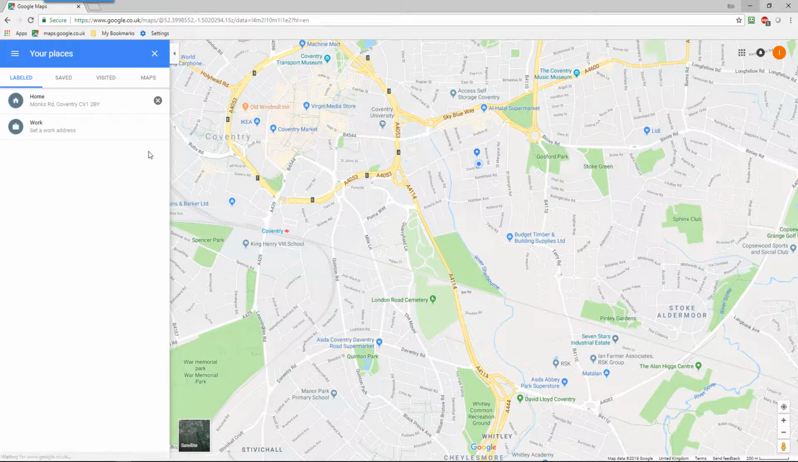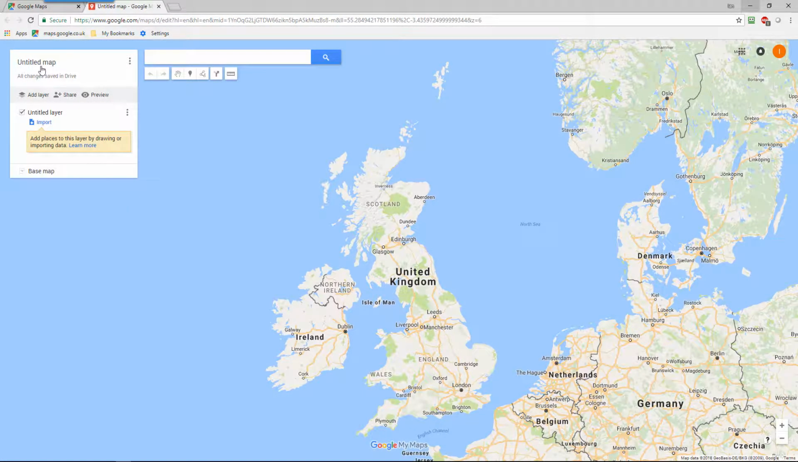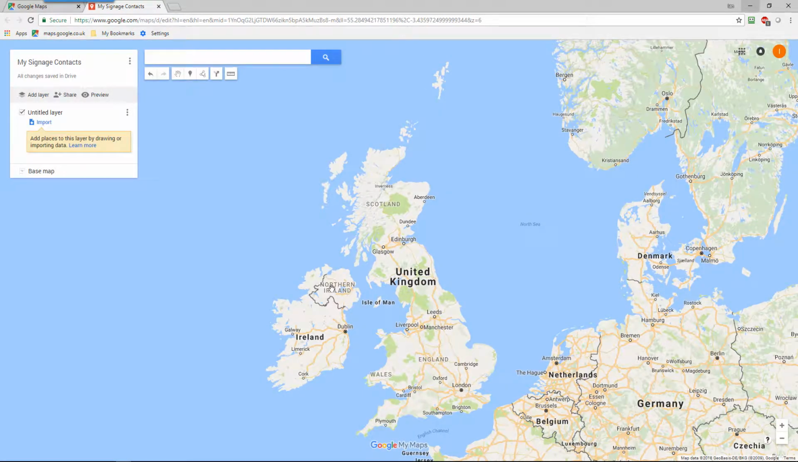So if I go to your places and I go to maps, you can see I've got a whole bunch of them. So things like our trip to France, all sorts of rubbish in here. But if I want to, I can create a new map in here. So when you create a new map, you get a new tab, and I will go and name this. So we'll call this my signage contacts, like so. Nice description for everybody else. And now I can import data.